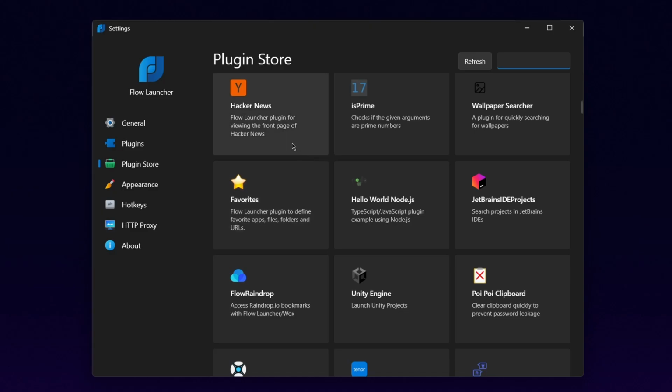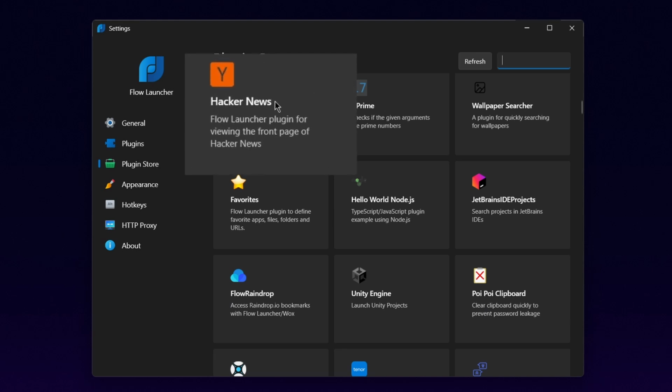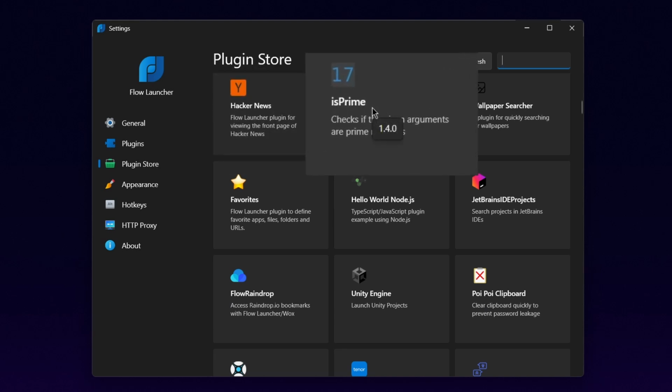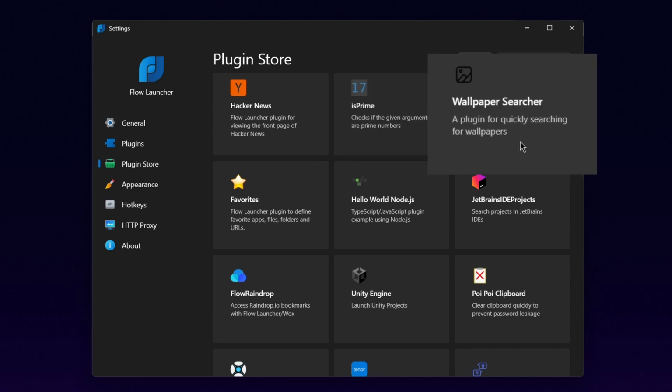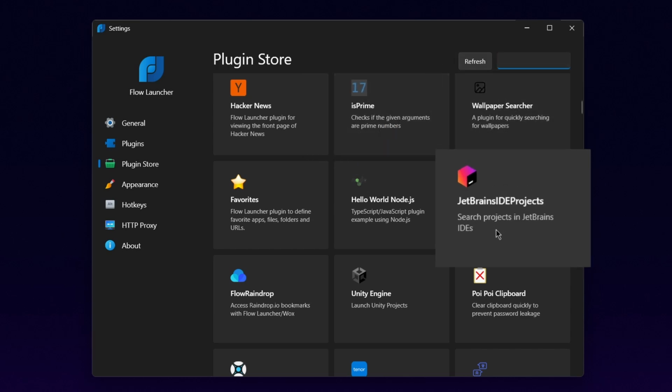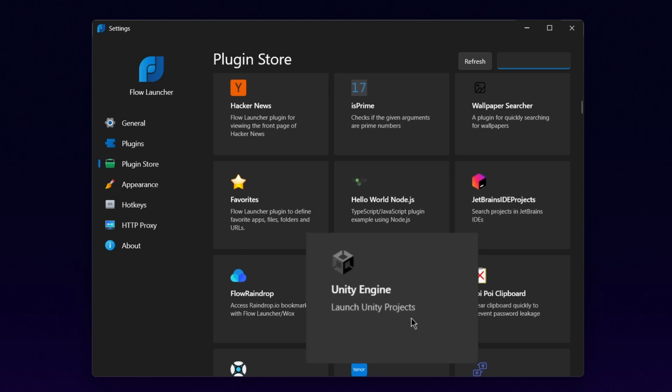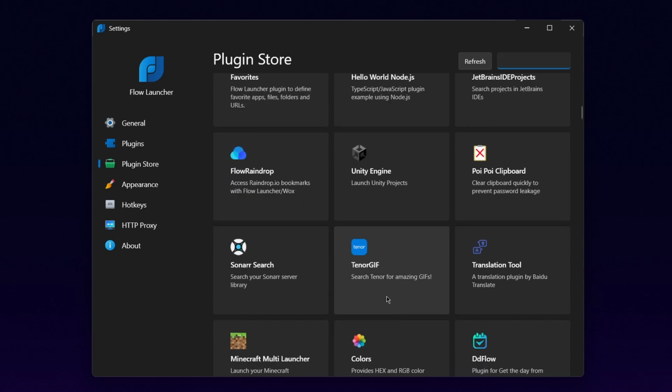And there's a lot you can do with this. For example, if you look at the plugin store, there's one so you can see Hacker News. There's one to see if a number is prime. You can search wallpapers on it. You can even check your JetBrains projects if you're into coding, or your Unity projects if you're making a game. There's even a tool for you to search Tenor.